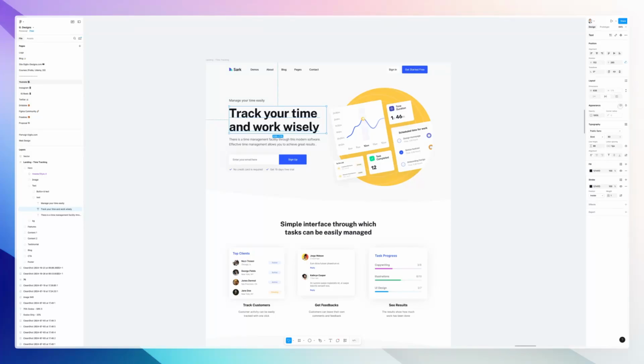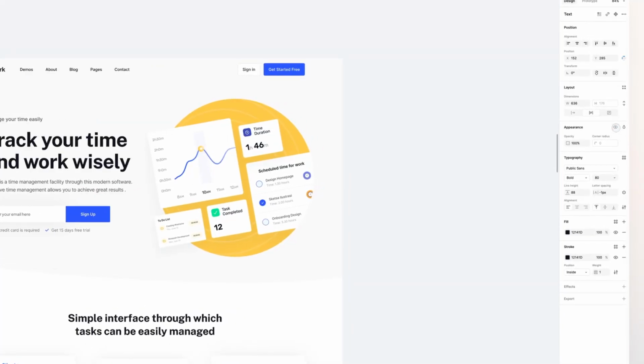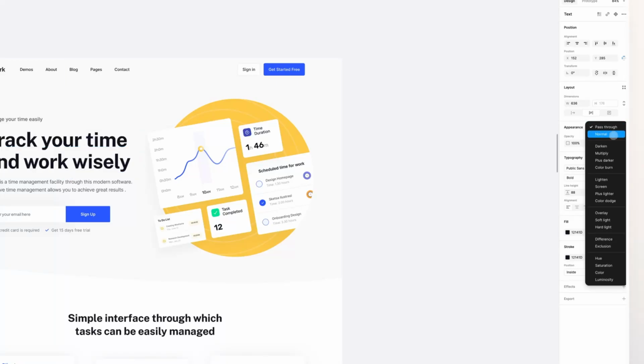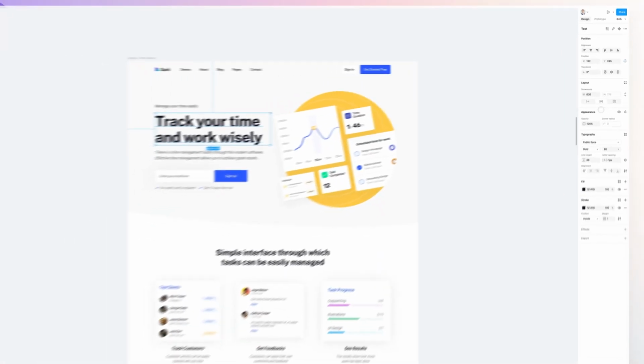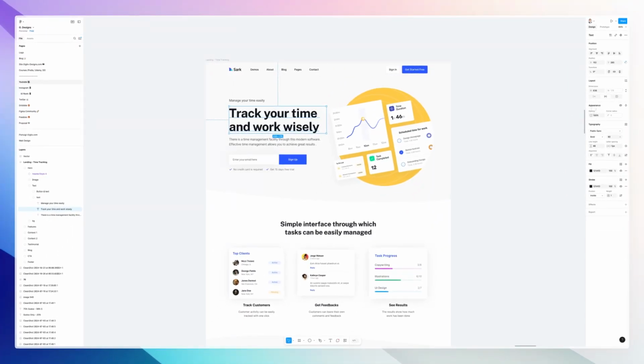The appearance also is very similar. We do have the hide icon right here, and this one here is the apply blend mode. So if you want to apply the blend modes, this is where you're going to find them instead of what we previously had, which was directly in the column. And over here under the appearance, we have the opacity, corner radius.